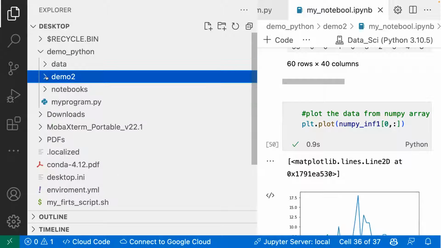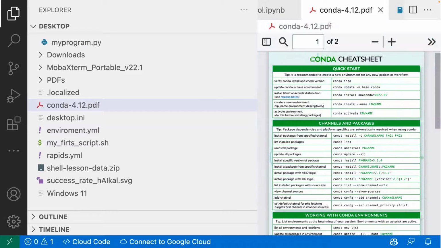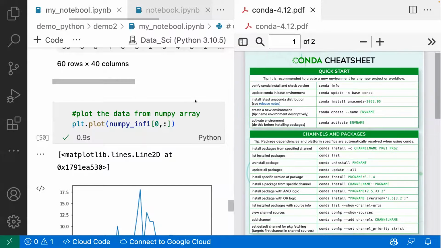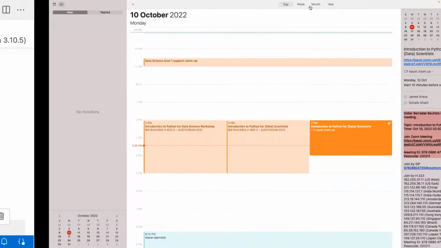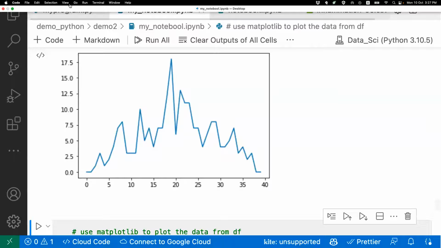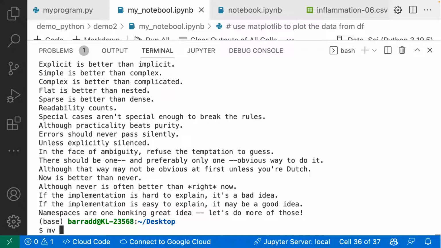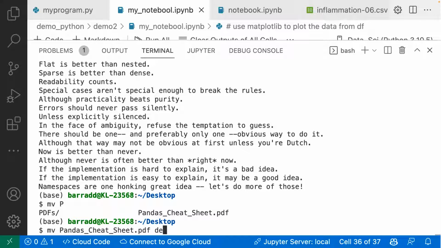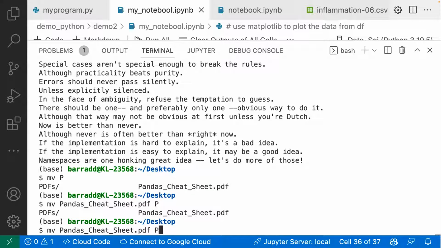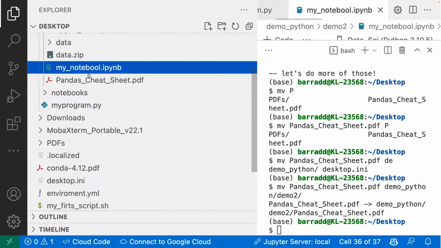I think I downloaded it here somewhere. For example, this is another cheat sheet, but it's still valid. You can download it and put it here next to you. Let's download that one. So in the desktop. Okay. View terminal and move. Let's move the cheat sheet to demo Python, demo 2 there. Now I should have it here. I have it there.